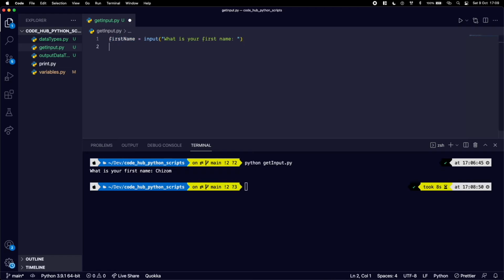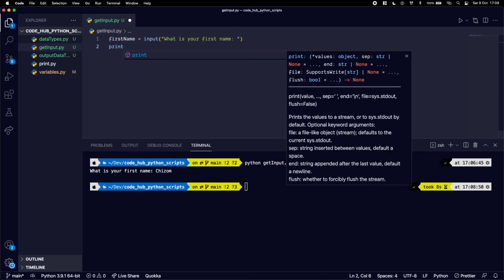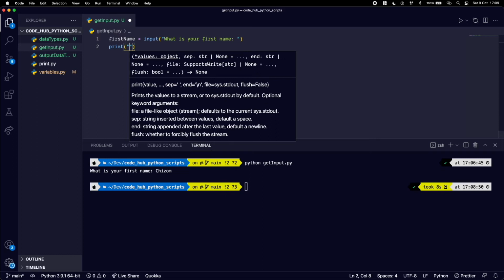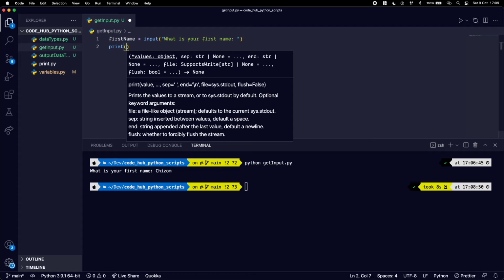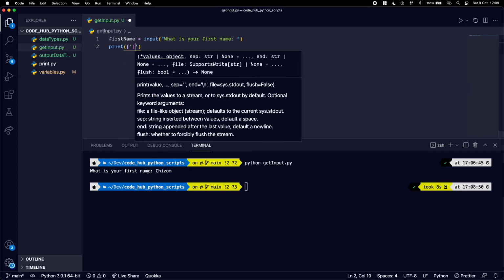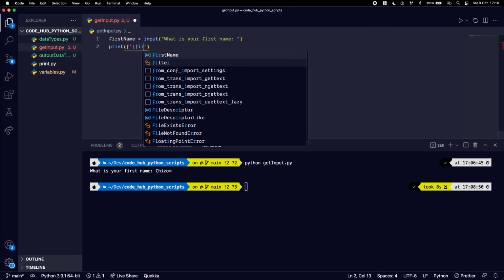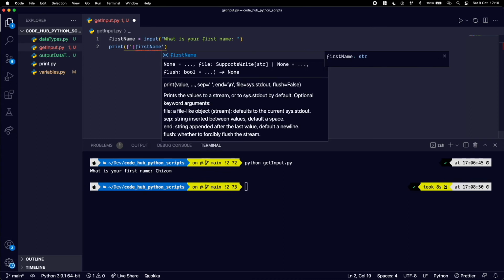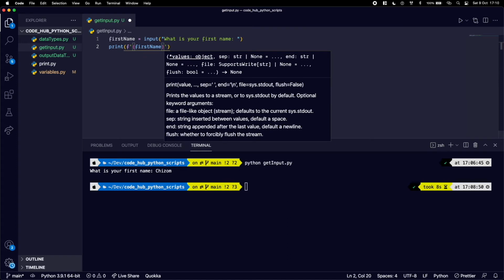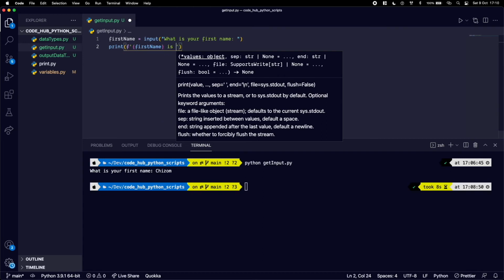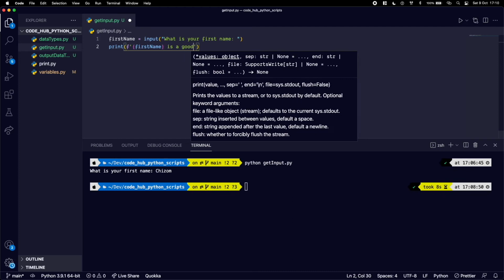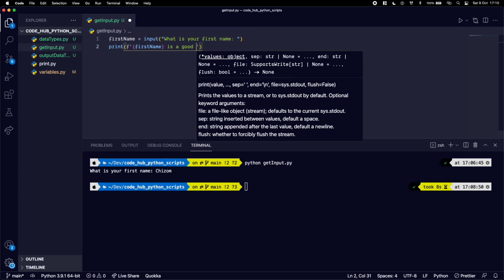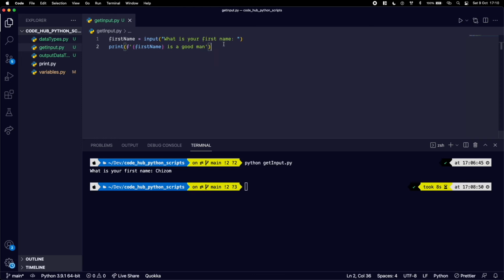So I'm going to say print, let's use our first name. We already talked about how to output data types using the f-string. So first name is a good man. Let's do that.